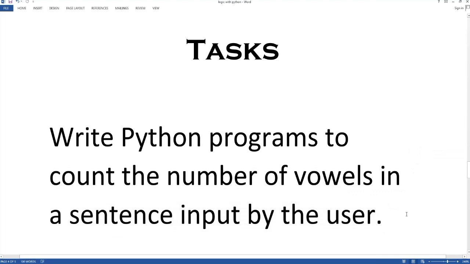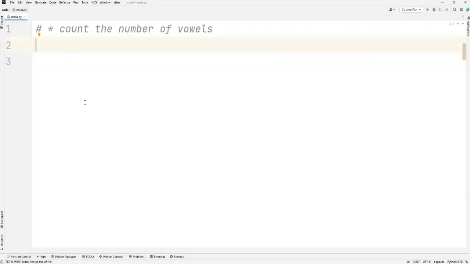the user. In this problem, a user will enter a sentence, and the program should count how many vowels are present in that sentence, no matter how long the sentence is. It will count if the sentence contains any kind of vowels, right? So let's just dive into it.